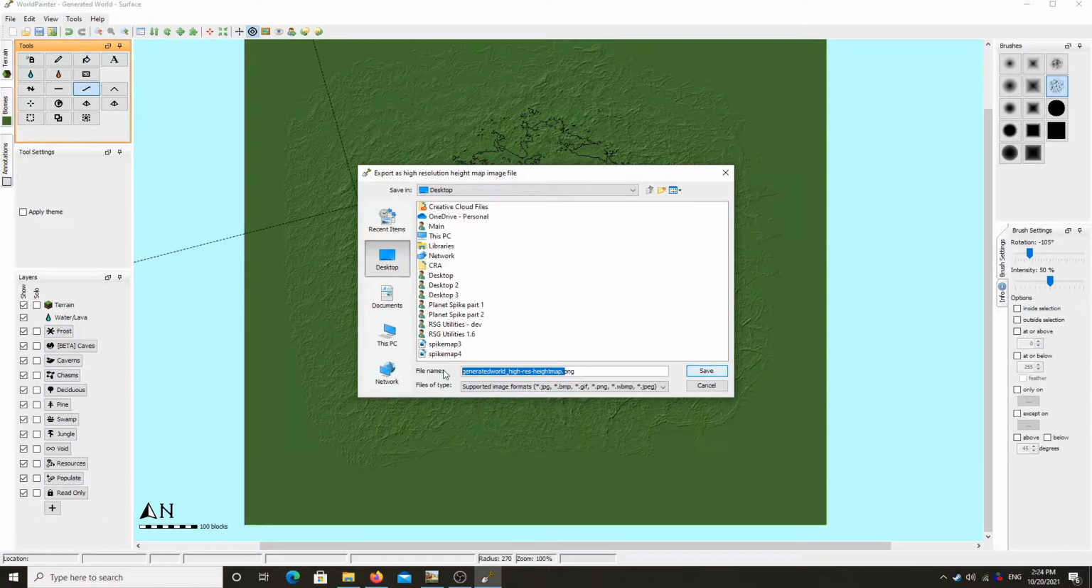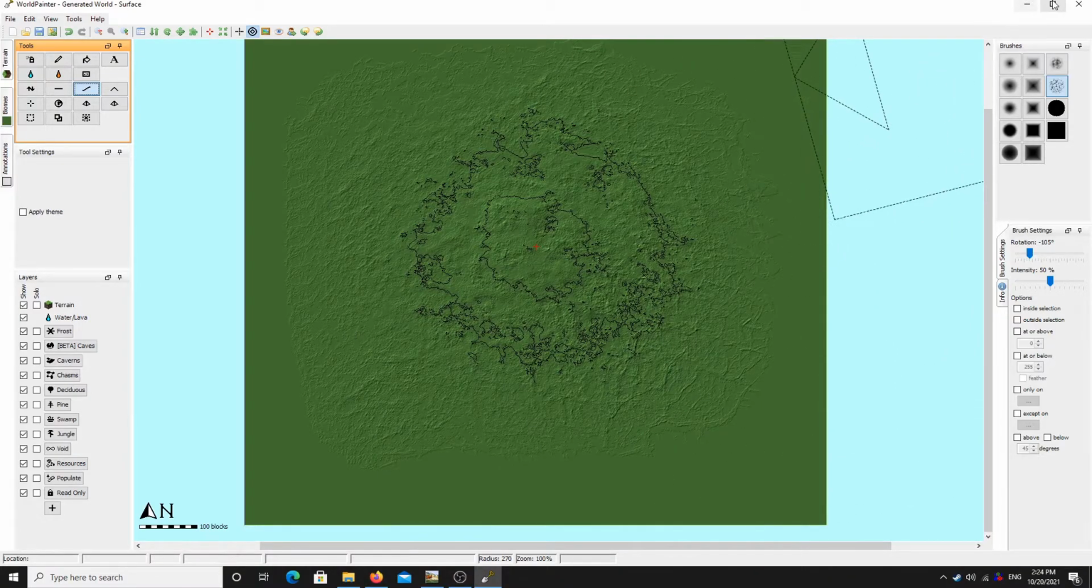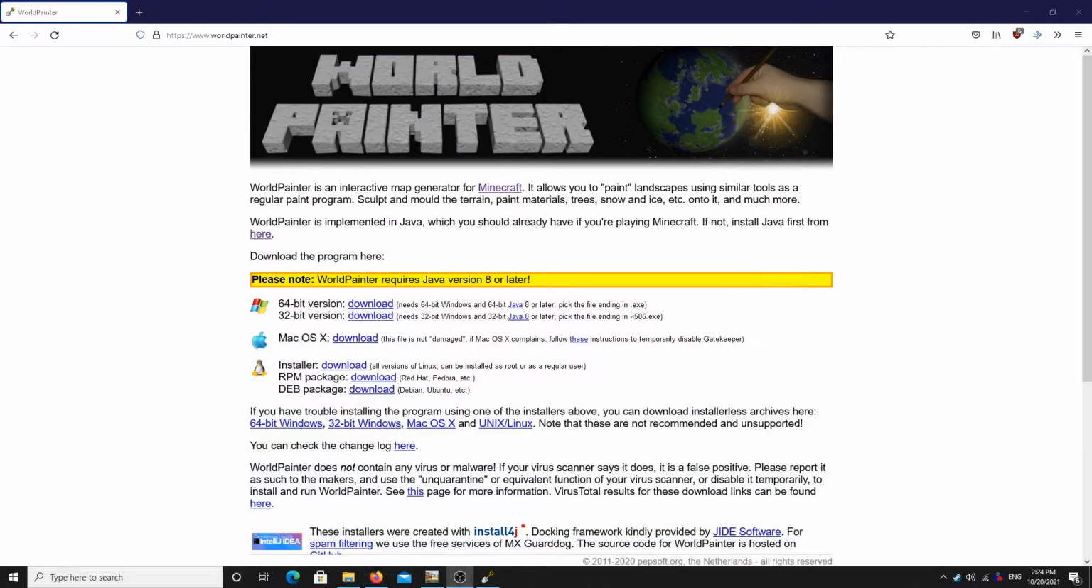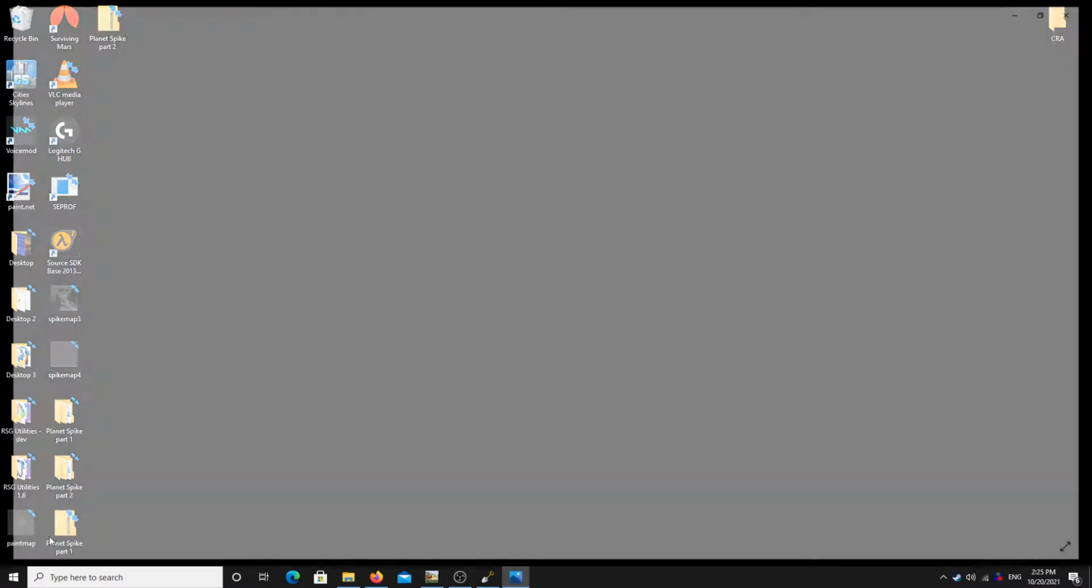So I'm going to call this, what's a good name? I'm just going to call it paint map, because it was made in WorldPainter. I'll click on save. Alright, so now we have our, oh, there goes my desktop background. I don't know what's wrong with that. Anyways, you can look for paint map right here. As you can see, it is a bit bumpy, as you can probably tell.